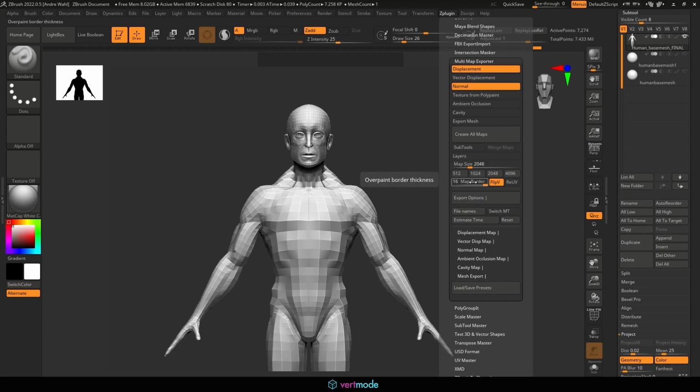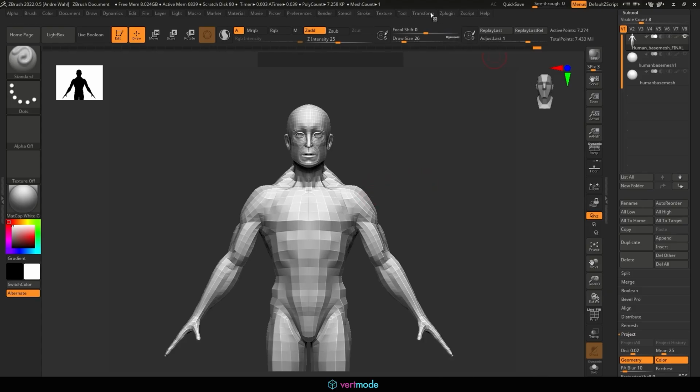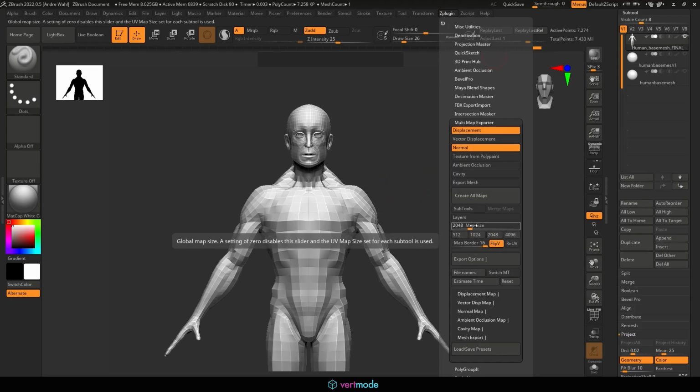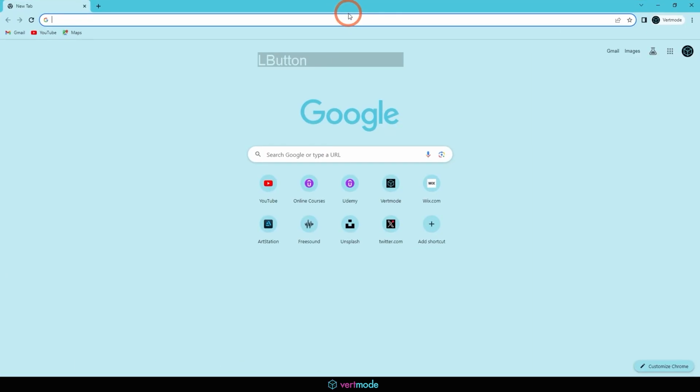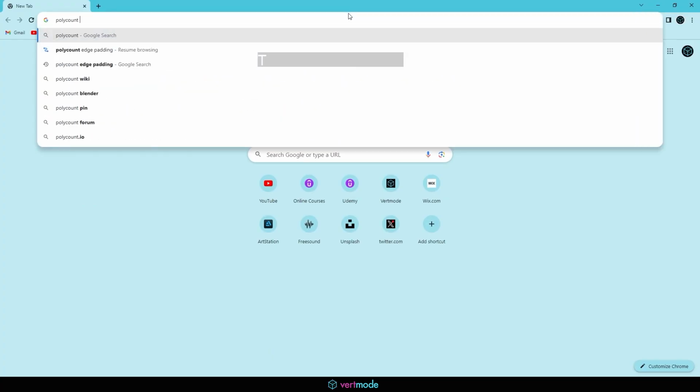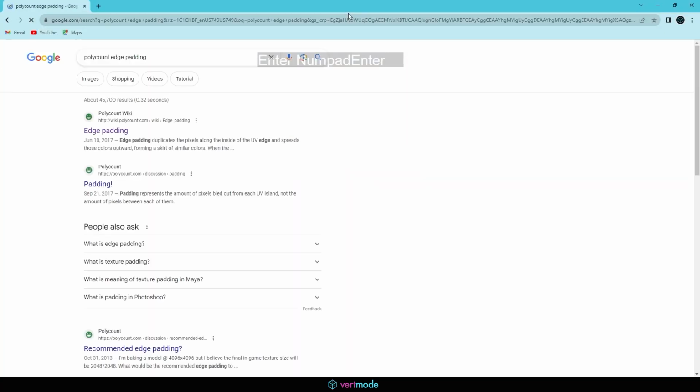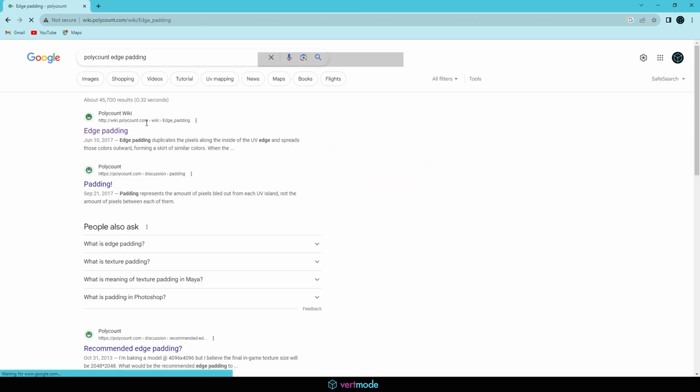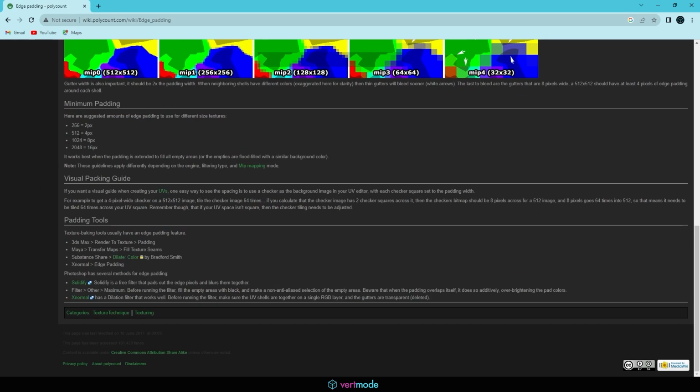Now, there are some things you want to be aware of. For example, map border is going to refer to the pixel edge border. So you want to have that at 16 for 2048. If you ever wonder, you can look up the edge padding on Polycount. It's a very good website. So if I come into Google here and just type in Polycount edge padding and pull up this website, you'll see that they have all sorts of good information here on what values to use for what map size. They have a nice little list down here, and basically it just doubles. So if you wanted to go to a 4K map, you'd be using 32 pixels.